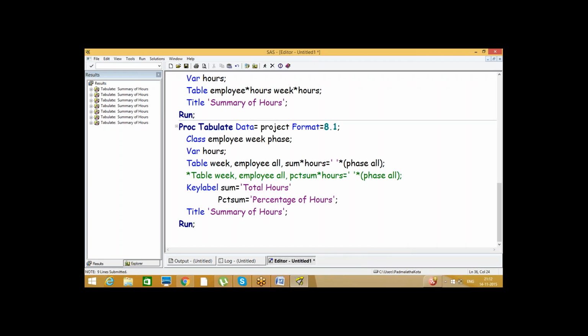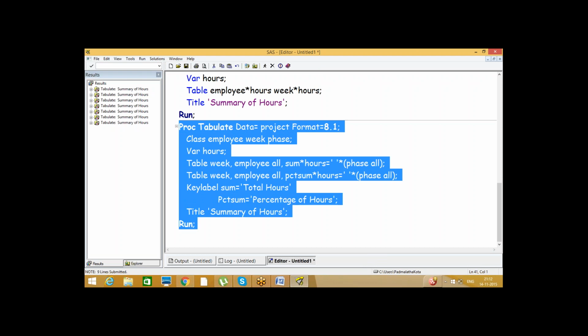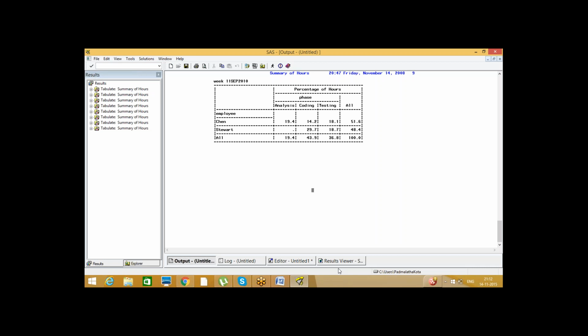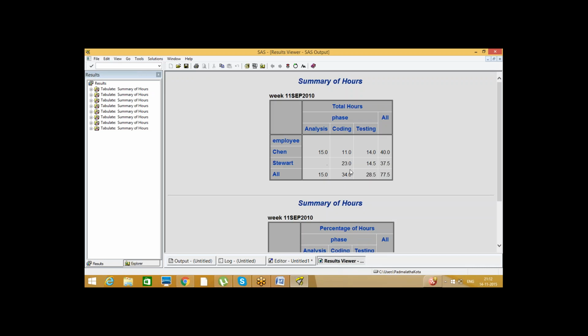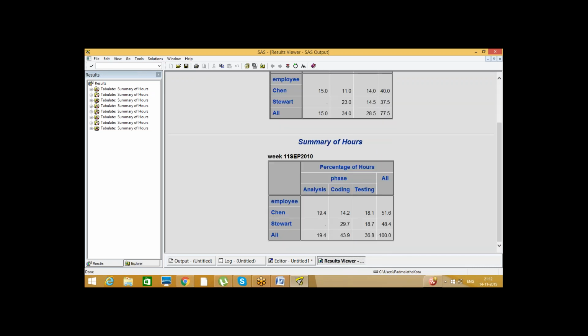So now this is your percentage sum. Percentage sum means always it becomes 100%, right? So now I'm trying to calculate both. So this is your 77.5. Here it is percentage sum. You'll get 100%. Means out of this overall, Chen has contributed 19.4% towards analysis, 14.2% towards coding, and 18.1% towards testing. So this is his contribution in this 77.5 hours.